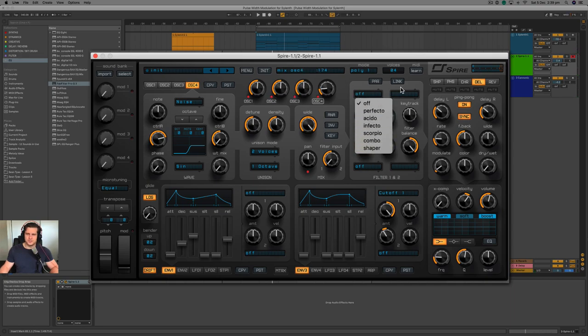Okay, let's introduce a filter. I don't want to go too steep. This is a nice one for this. I'm not sure if it's a Virus emulation, I don't know. Let me know in the comments what emulation this is supposed to be.